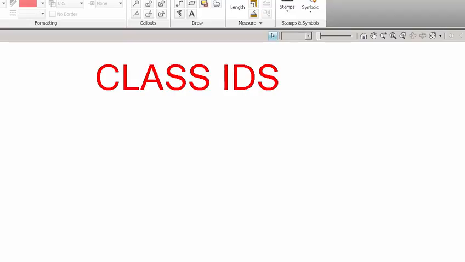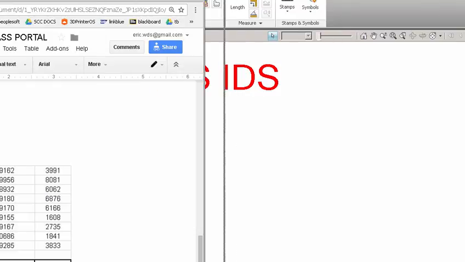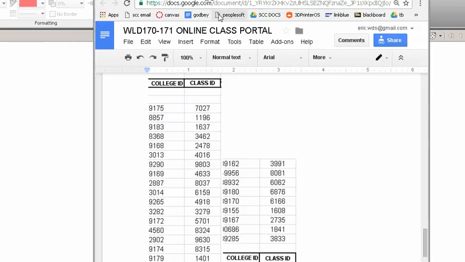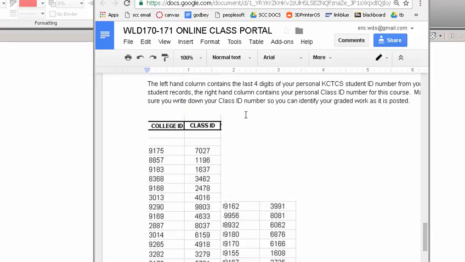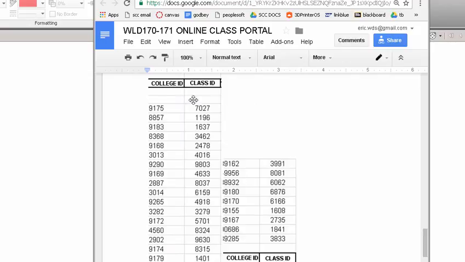So for example, the way we will give this information to you is kind of like this. We will post an image to the bottom of the class portal for your class, just like a little image file. On one side, we will have the last 4 digits of your student ID number, which is assigned to you by the college, and we're only going to show the last 4 digits. We will then identify your class ID as being the one on the right column.